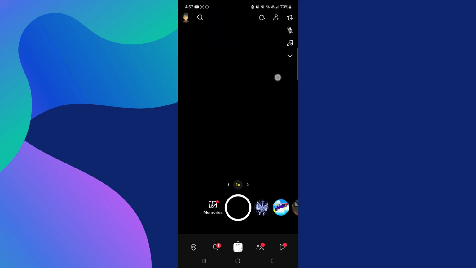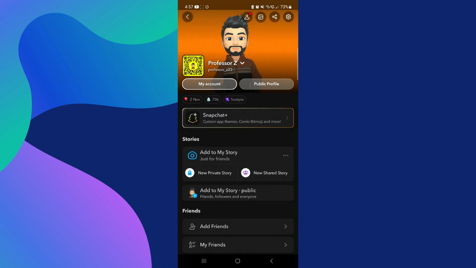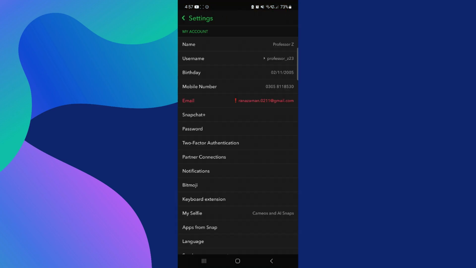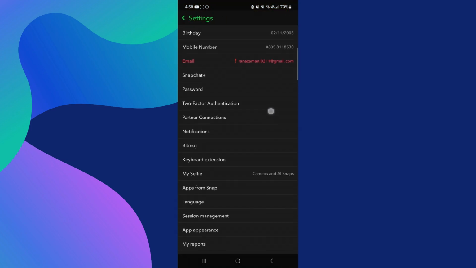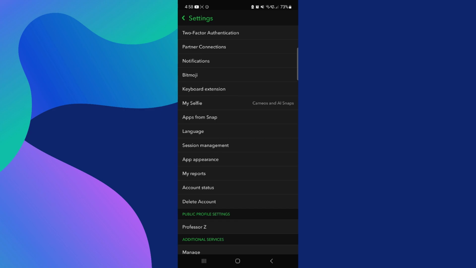After that, go to your profile screen by tapping on Bitmoji icon. Then tap the gear icon to access settings. Scroll down until you find the video quality option and change it from standard or automatic to high.